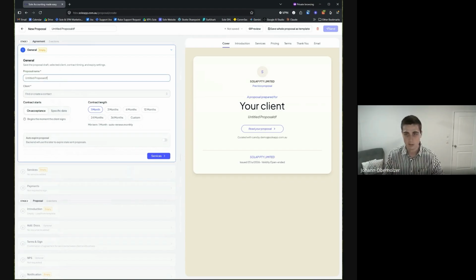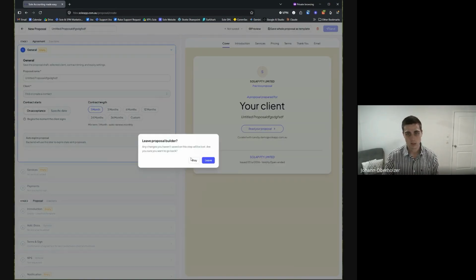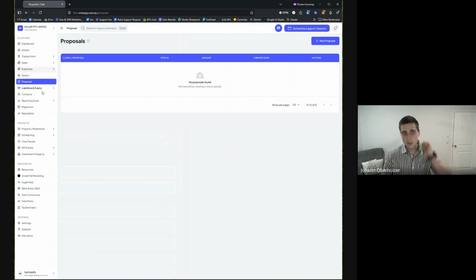So as you're typing in here, the right-hand side is showing you what your client is going to see. They can do full signing, acceptance, everything flows through here, and then we send that invoice and make it work. Fantastic. Just going to leave this one.